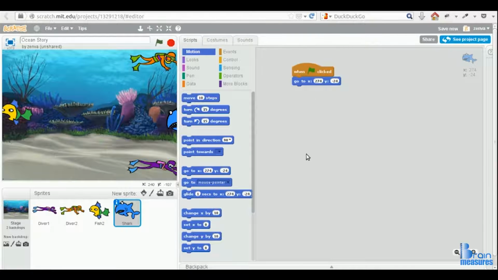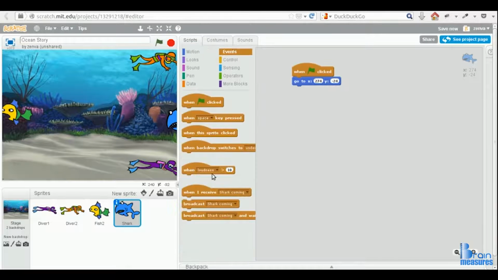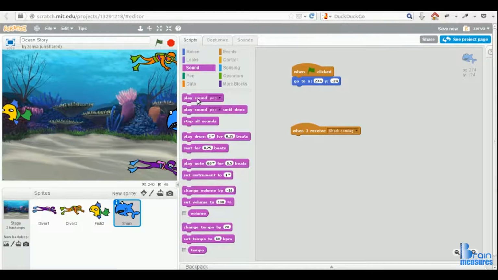Then the shark will react when he hears the fish broadcast a message. So I need to go back to the event scripts and choose when I receive a shark coming and place it into the code window. When he receives the message, a shark coming, he screams and then he glides to the middle. So we need to go to the sound script and choose play a sound and connect it to when I receive. Right now I only have the sound option of pop.